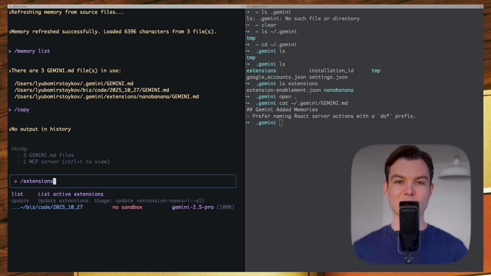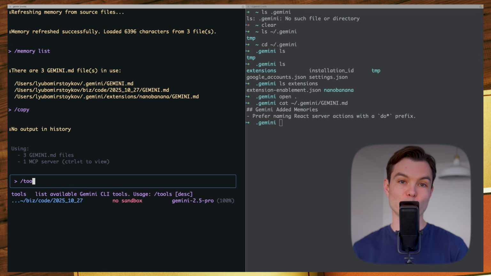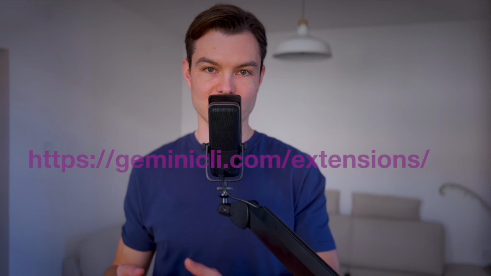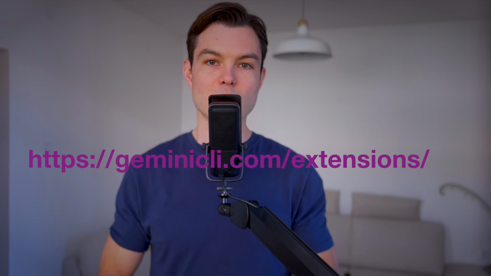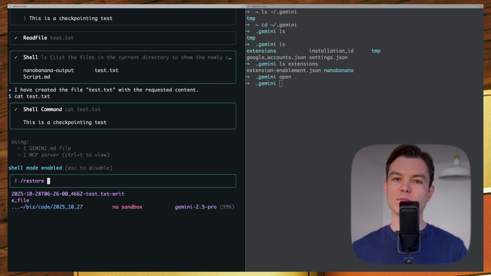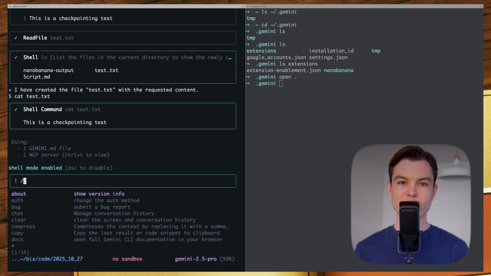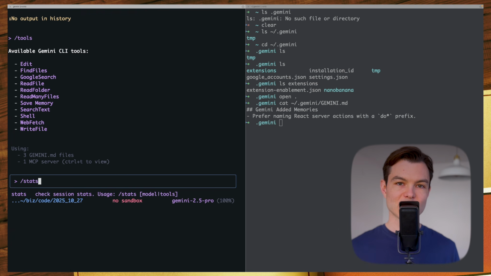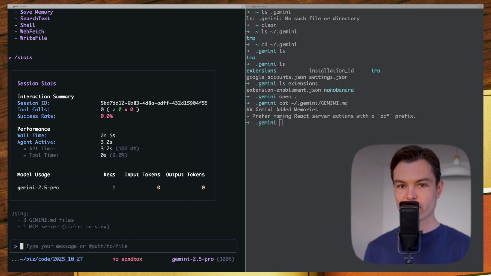Extensions and tools lets us list extensions and tools that we can install at geminicli.com/extensions. We'll talk more about them later in the video. As we've seen in the chapter about flags, restore is used to undo changes and roll back our workspace to a different version. The stats command gives us a summary of the session stats.